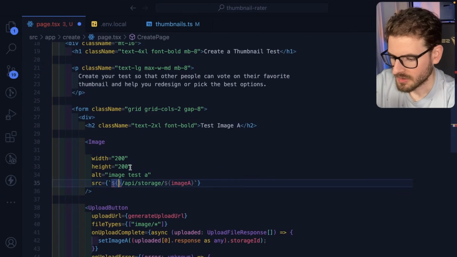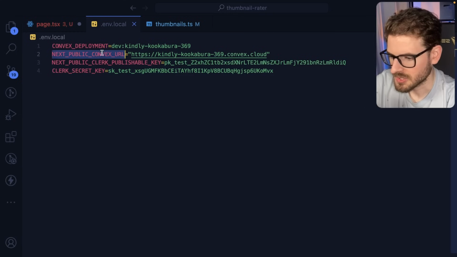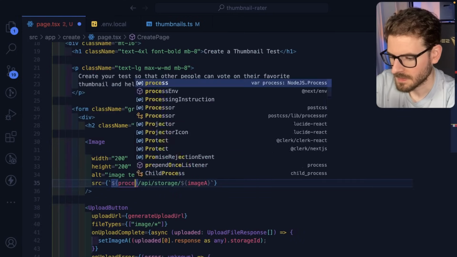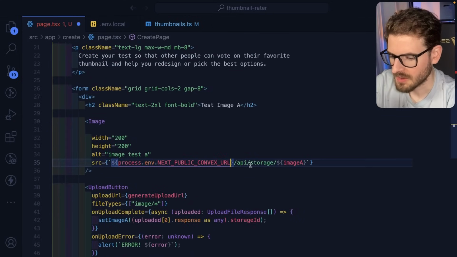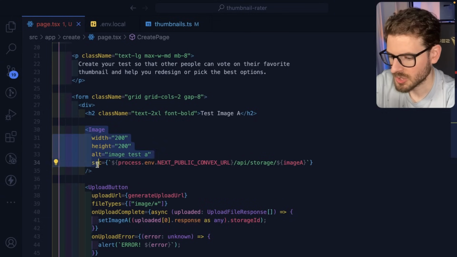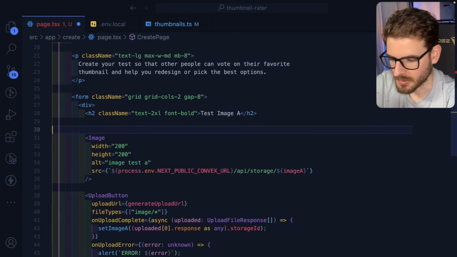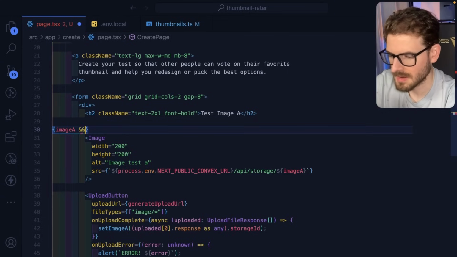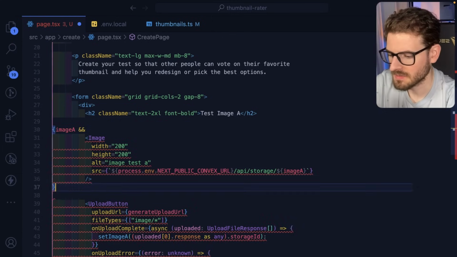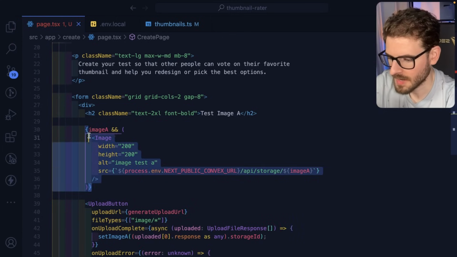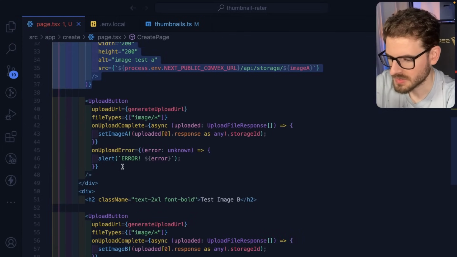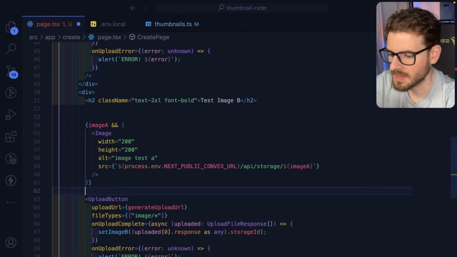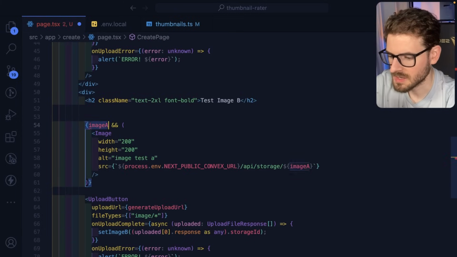And then for here, we already have the Convex URL. So let's just grab that NEXT_PUBLIC_CONVEX_URL and render it out. The second thing is we don't want to show this image unless it's already been uploaded. So I'm going to say only show this when it's defined. Okay, I'm going to copy this. We'll do the same thing above this upload button, and we'll call it image B.